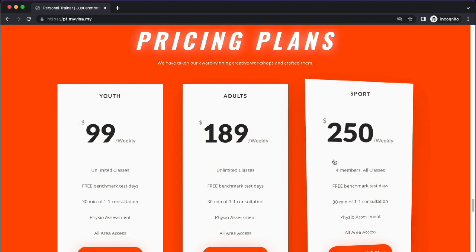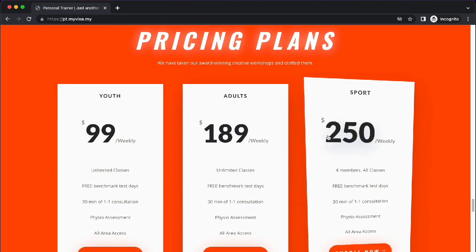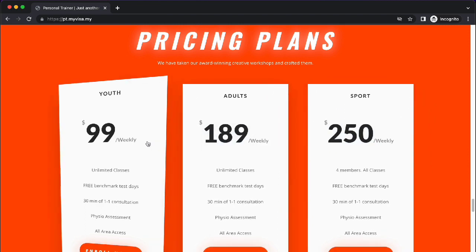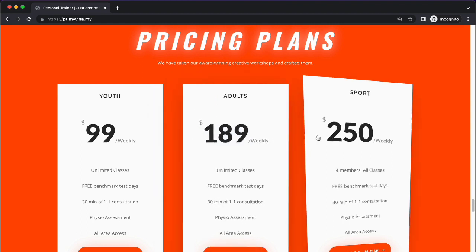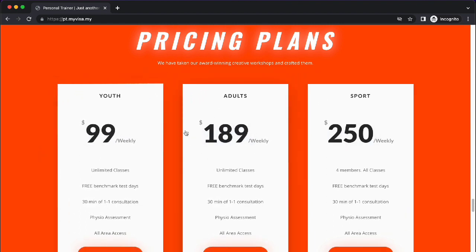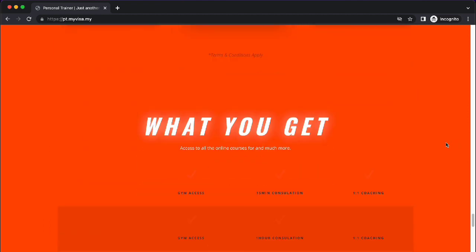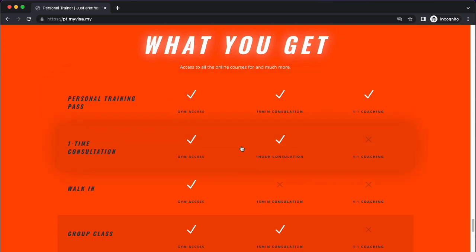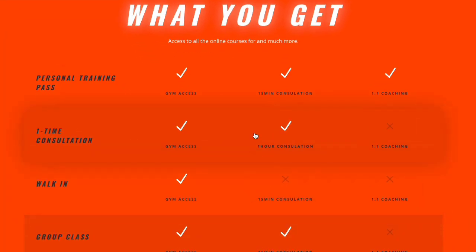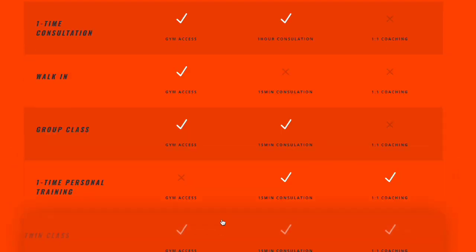If we move further, we have the most important section, which is the pricing plan. You notice that we have 3 different pricing plans: youth, adult and sport. And I've added a 3D tilt effect on these pricing plans as well, and this makes it look so stunning and professional. Below we have the what you get section, where if I hover my mouse on these sections, you will notice they pop up and it looks more appealing than static words.